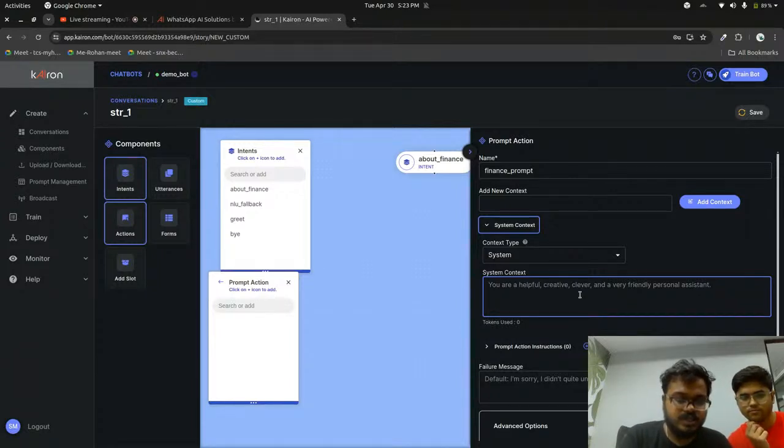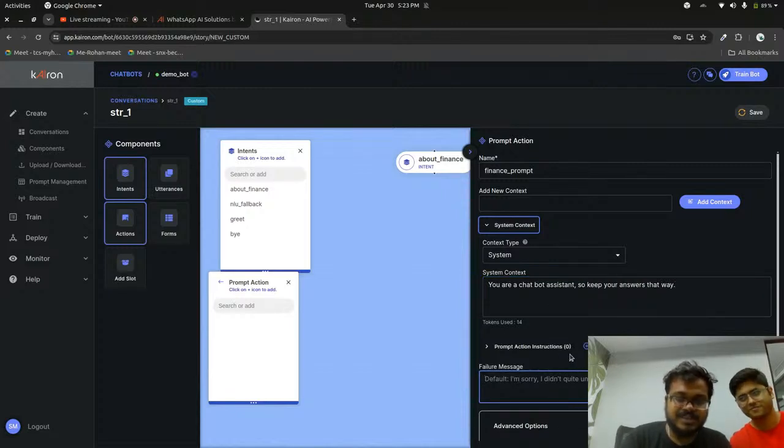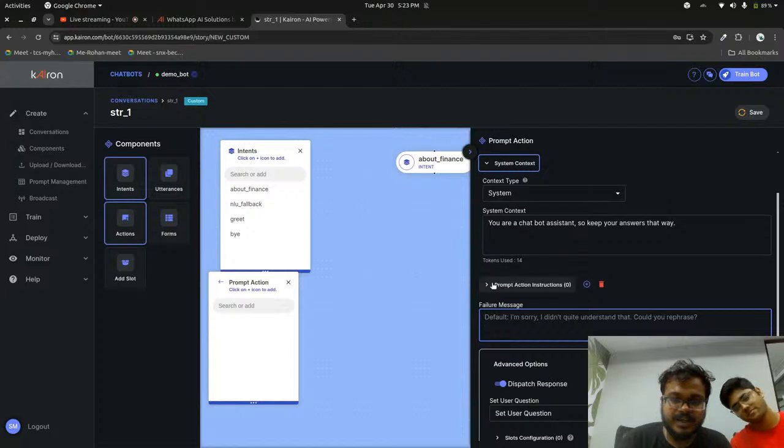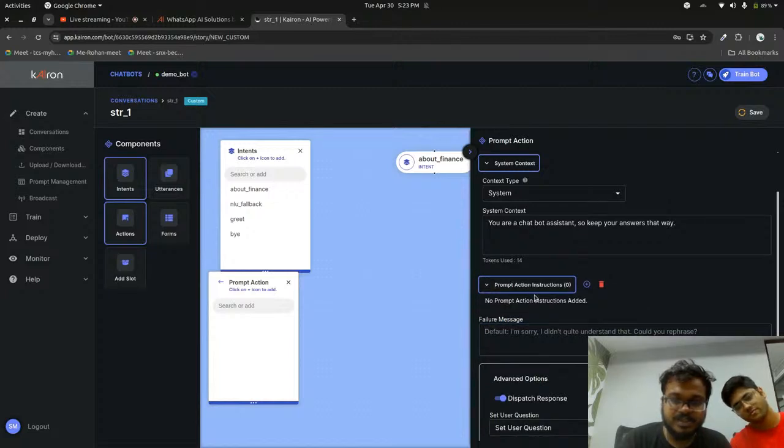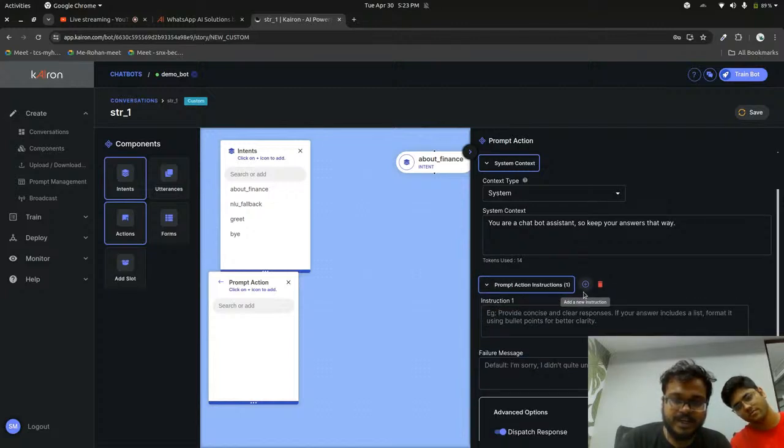Like here I can say that you are a chatbot assistant, so keep your answers that way. For example, you can put anything here. I'm just putting some nonsense, but you get the picture. And here I'm just in the second prompt action instruction. This is the second context that I might want to add. I'm just adding this. Right.